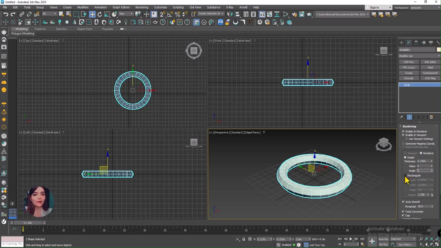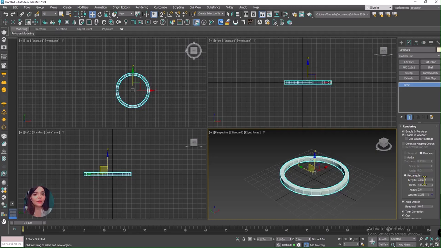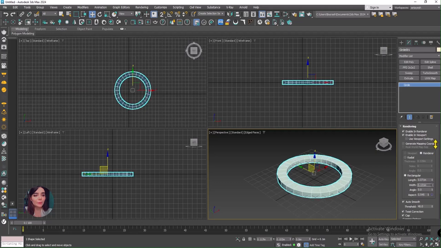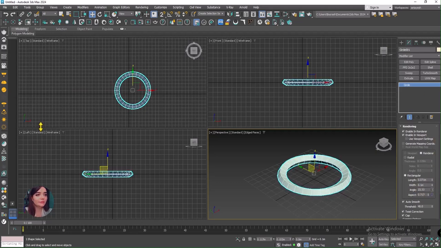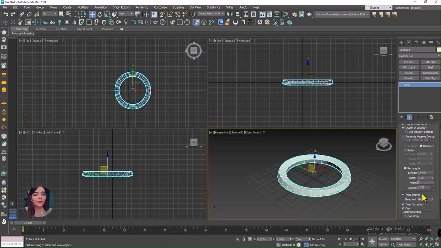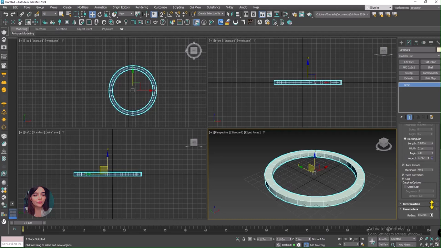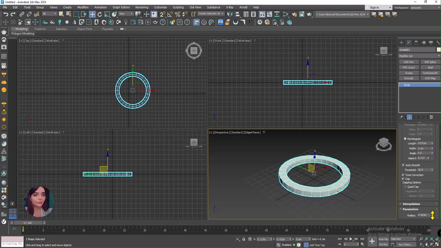And if I select Rectangular, here also I have some options to change. And in angle, you can see the change. Okay. And also here in Parameters, I have radius, and I can control it from here, and also with the keyboard. But the changes are not limited to this section.